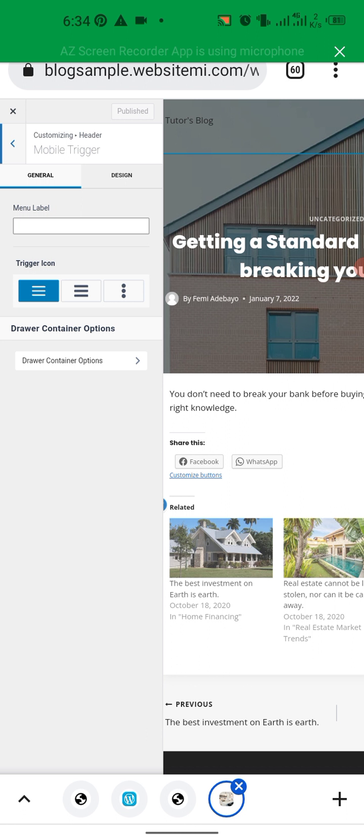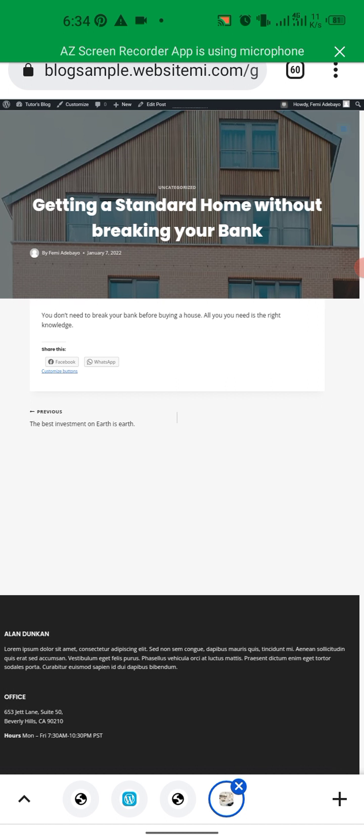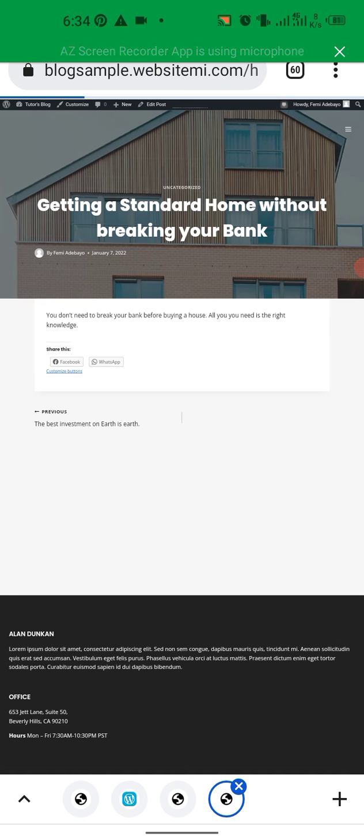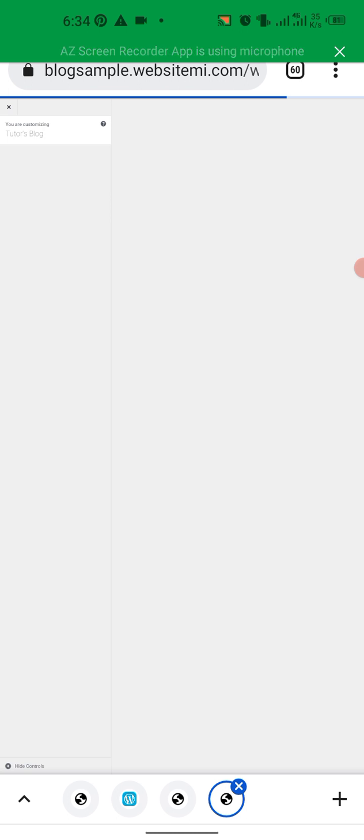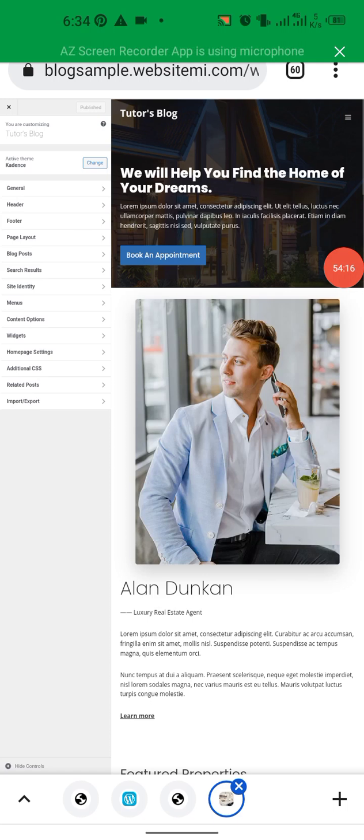I'm going to close this for now, and I want to go to the home page. Maybe if you then click on customize, you can see the change has been effected. I don't know why the change did not take effect that time. So that's how it ought to be.